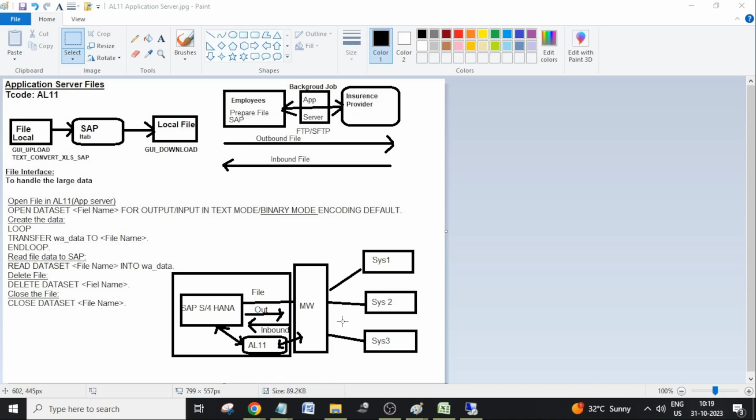So in yesterday's session, we created an outbound scenario, right? We collected data from different SAP tables depending on some condition, applied some validations on the data, and populated that data to an application server file. What is the syntax to create an application server file? OPEN DATASET. If it is for outbound, we use FOR OUTPUT. If it is for inbound, we use FOR INPUT. And for modes, we have text mode and binary mode. If we use text mode, it will move the data line by line. If we use binary mode, it will move the data character by character from the work area to the corresponding file.